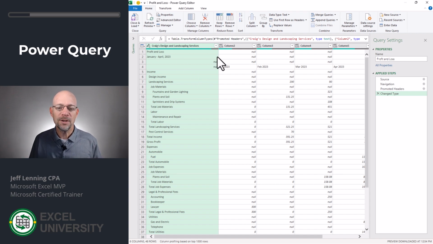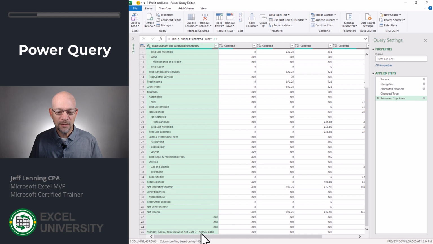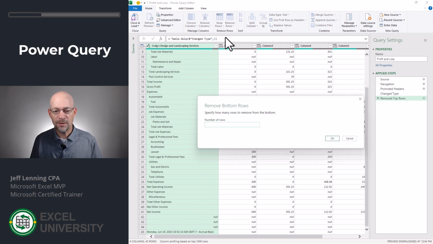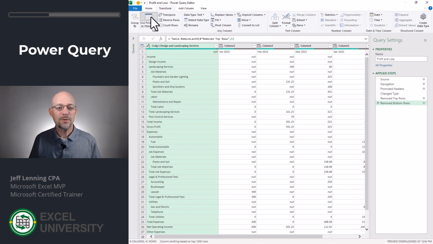So the first thing we'll do is remove some rows at the top. So I click Remove Rows, Remove Top Rows, and I'm going to remove the top 3 rows. If we wanted to, we could also remove some rows from the bottom. So in this case, I'm going to go with Remove Bottom Rows 4 and Enter. All right, now I need to get these month labels to be used as the column headers. To do that, we go to Transform, Use First Row as Headers.